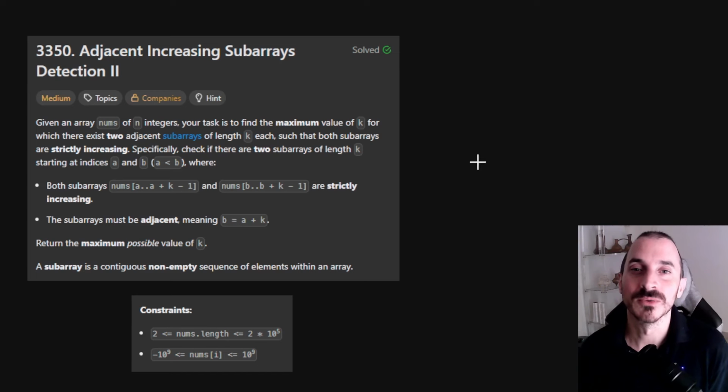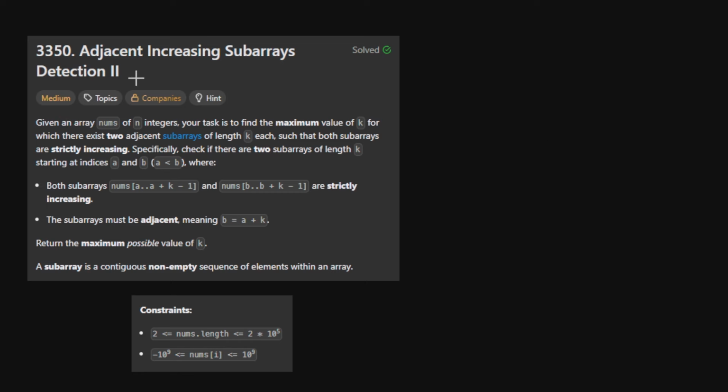Hello everyone, I'm Paul and today we're solving problem 3350, adjacent increasing subarrays detection 2. This is a medium one with different possible solutions, and here I will show you what I think is a very intuitive one. So let's start. If you haven't seen part 1 yet, I recommend you go and watch that video first.